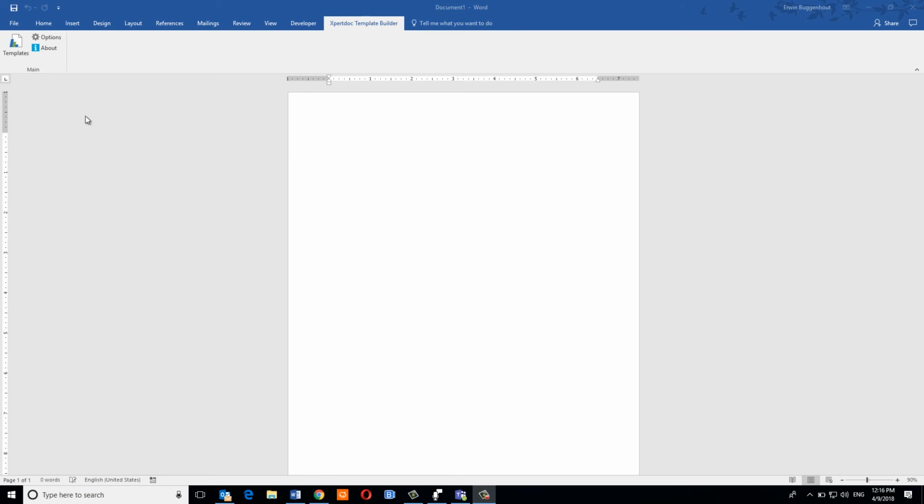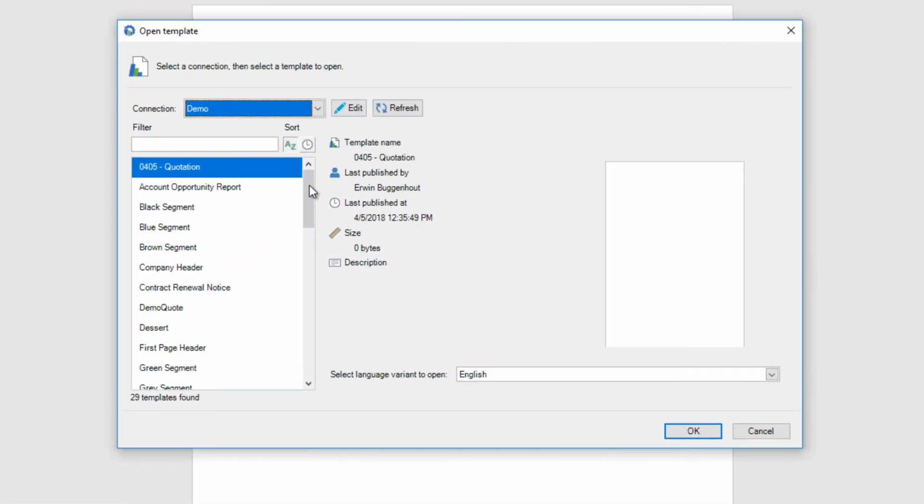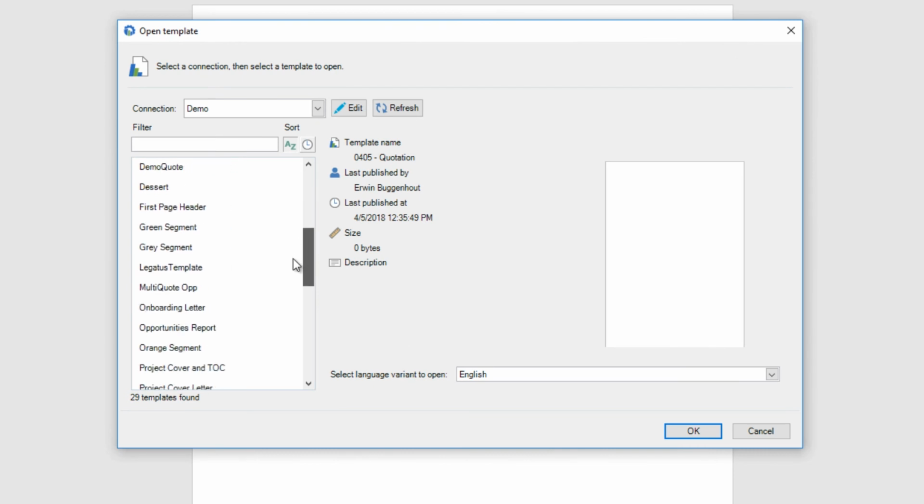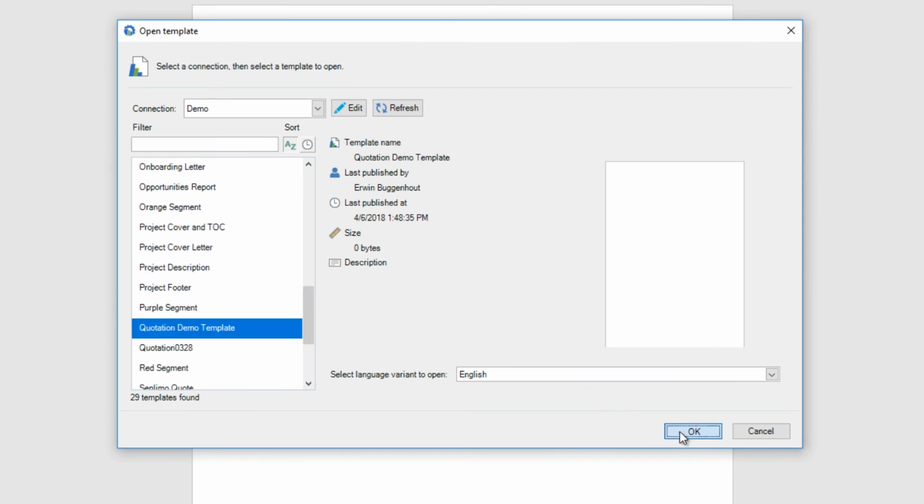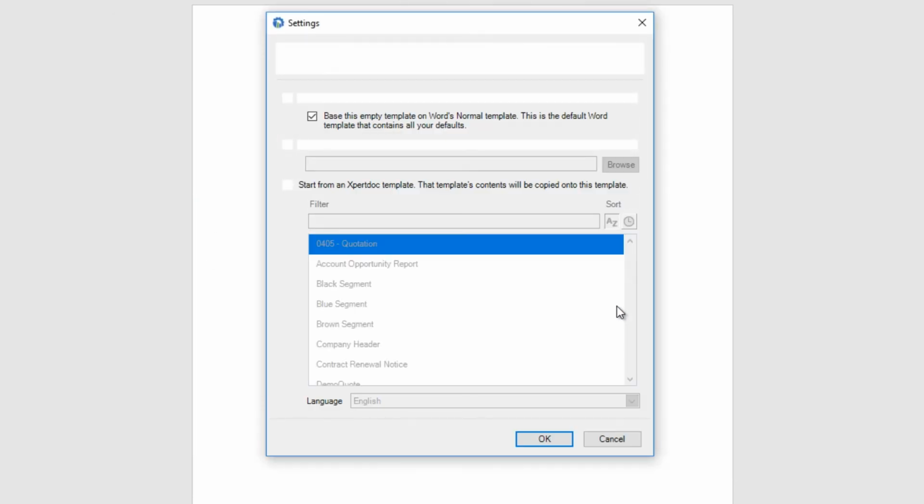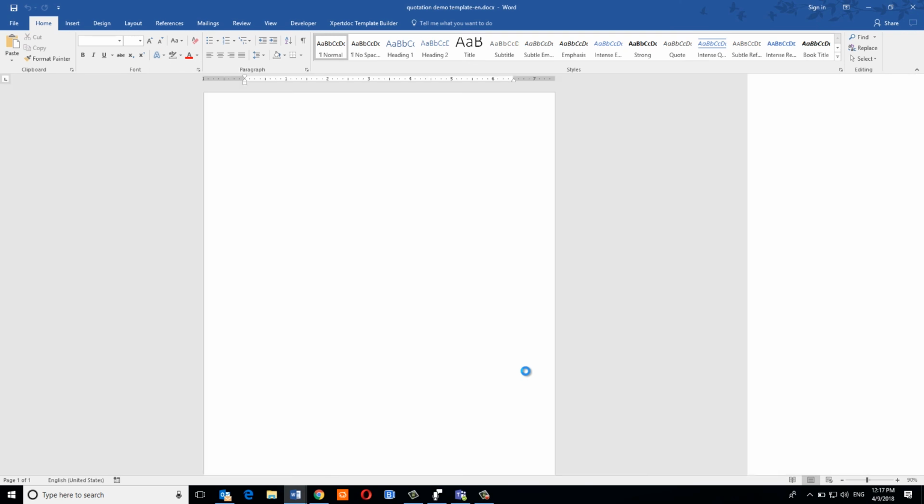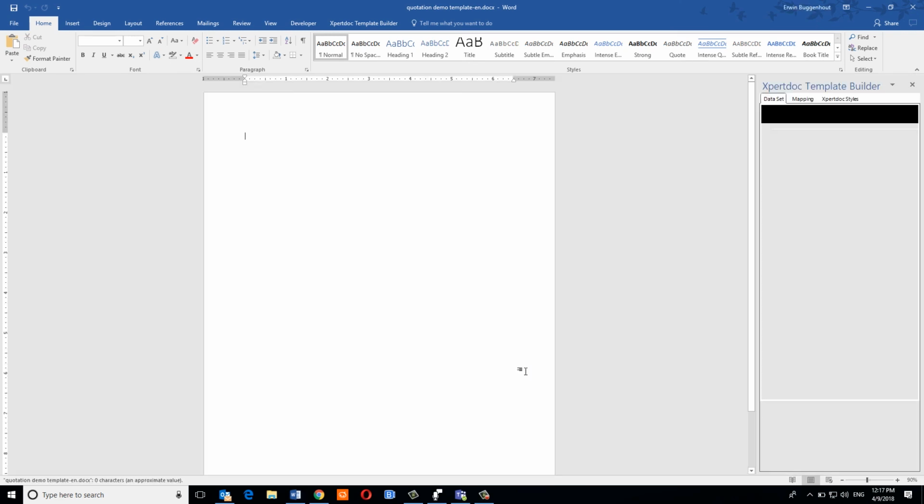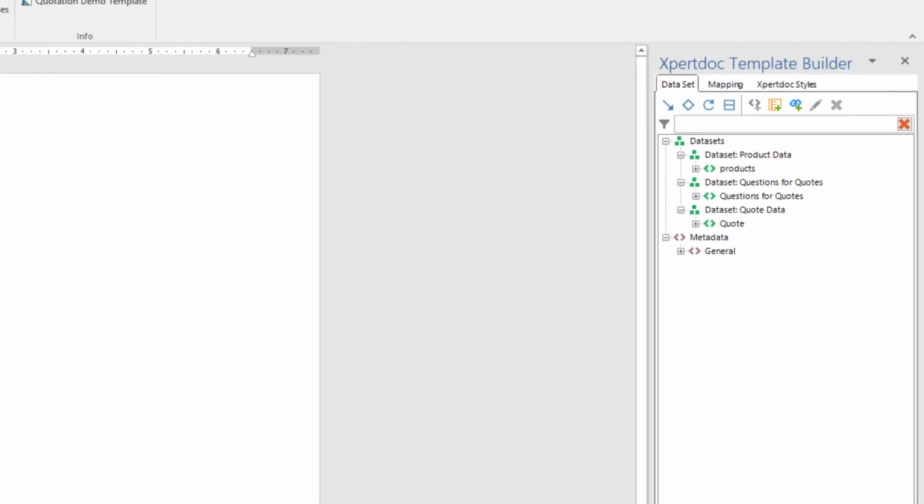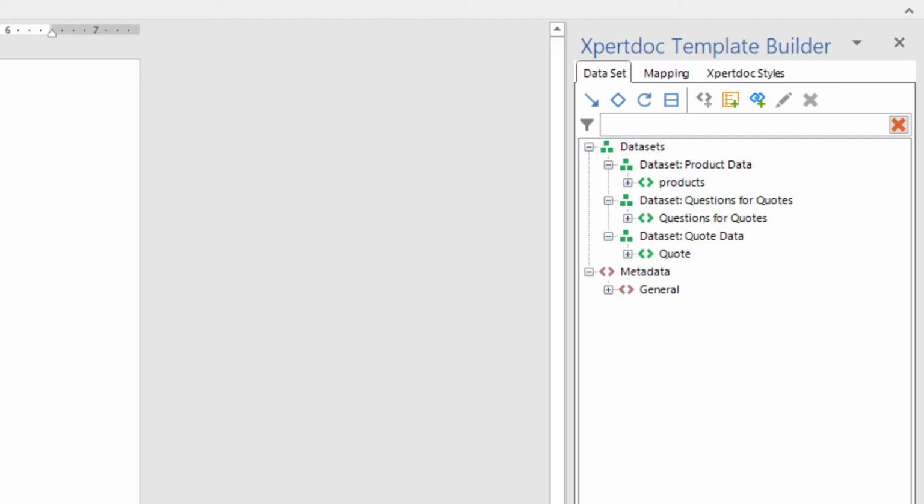So when I switch to Microsoft Word and open this new template in the Xpertdoc template builder, you'll see that all three datasets are available. Now the first time I open the template for editing, the builder is asking me what I want to use as a starting point. I'll just go for a blank document this time. And there you go. All three datasets are available and I can now start mapping fields.